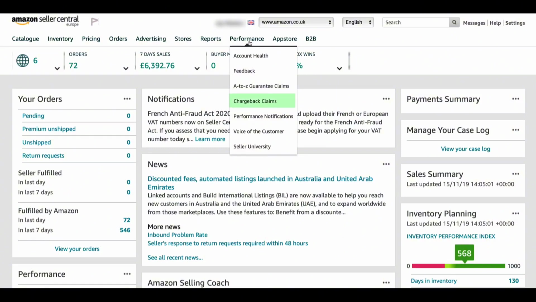Chargeback Claims. This is when a buyer makes a purchase using a credit card and later on claims to their card company or bank that they haven't made that order. After tens of thousands of orders, I haven't had a single chargeback case. Performance Notifications. These are just account-related notifications from Amazon.